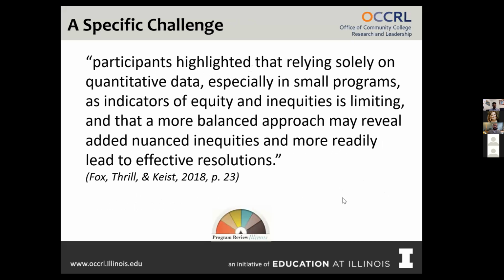Particular to the 2017-2021 Program Review Manual is the inclusion of specific questions about disaggregation of program level data to reveal potential inequities. So at the last of 3 events, as I mentioned before, we created design challenges for participants to complete. And again, this was informed by their feedback from the first 2 focus groups. One of the 5 challenges identified by participants revolved around using disaggregated data to identify equity gaps. And one of the quotes from the reports is what you can see here. Participants highlighted that relying solely on quantitative data, especially in small programs, as indicators of equity and inequity is limiting, and that a more balanced approach may reveal added nuance in equities and more readily lead to effective resolution.